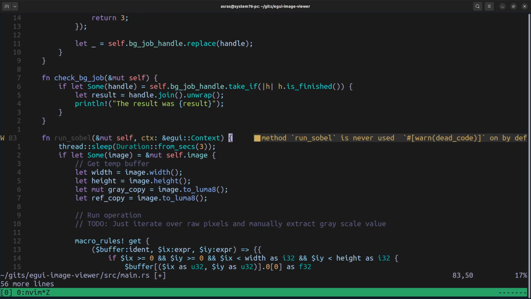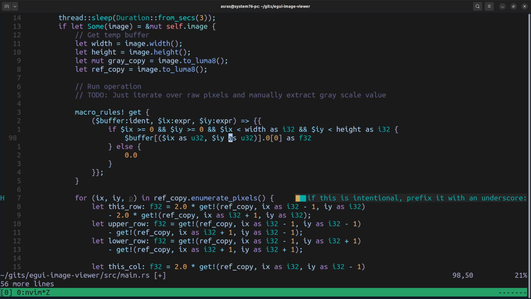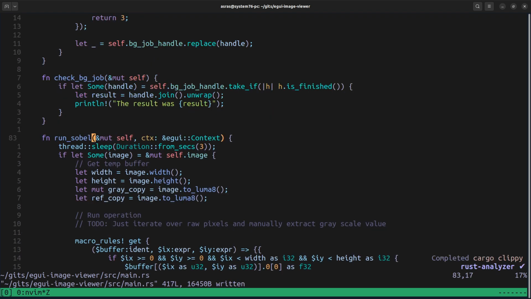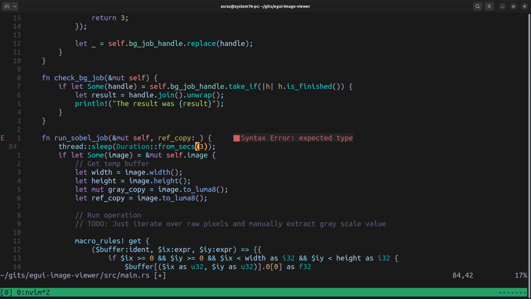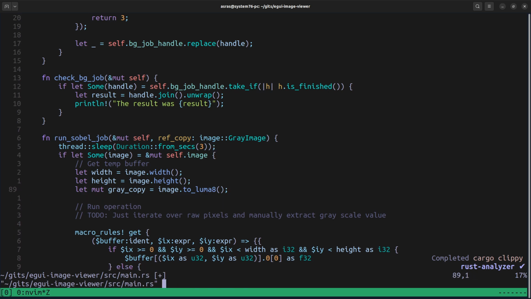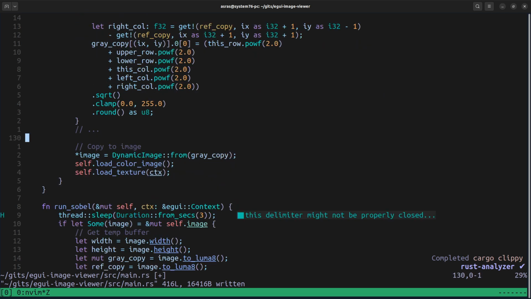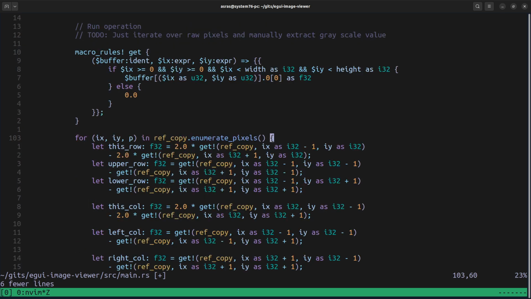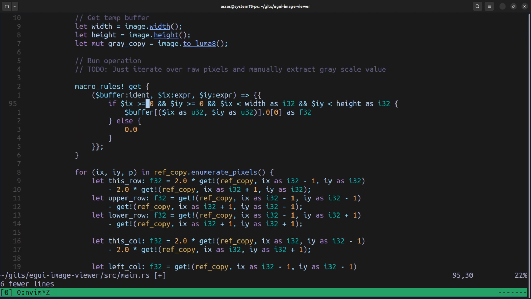Copy paste it. Did I do that correctly? No, I'm missing. And so let's say run job, and we will need the reference copy, and it's going to be a gray image. So we're going to say image gray image, and we don't need this one anymore, and we don't need this and this, and we're not going to copy to the image. We'll do that later. And that's fine.